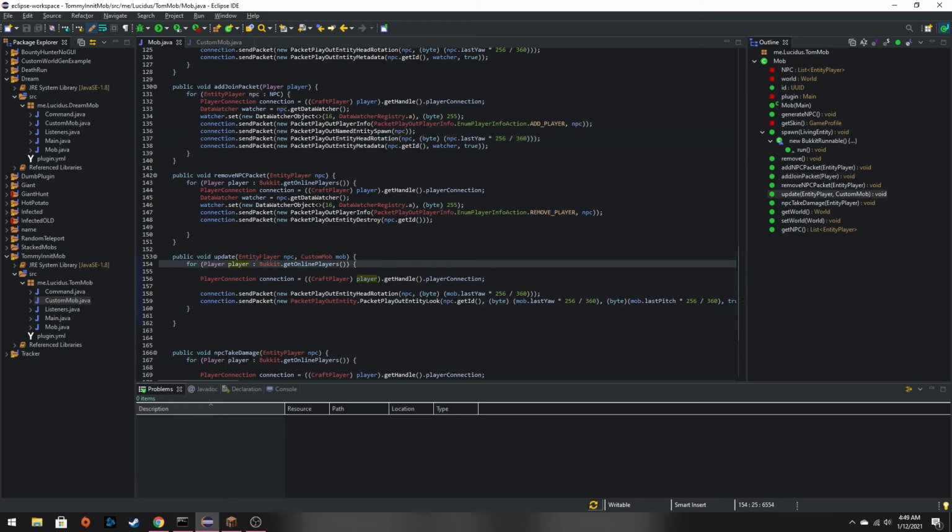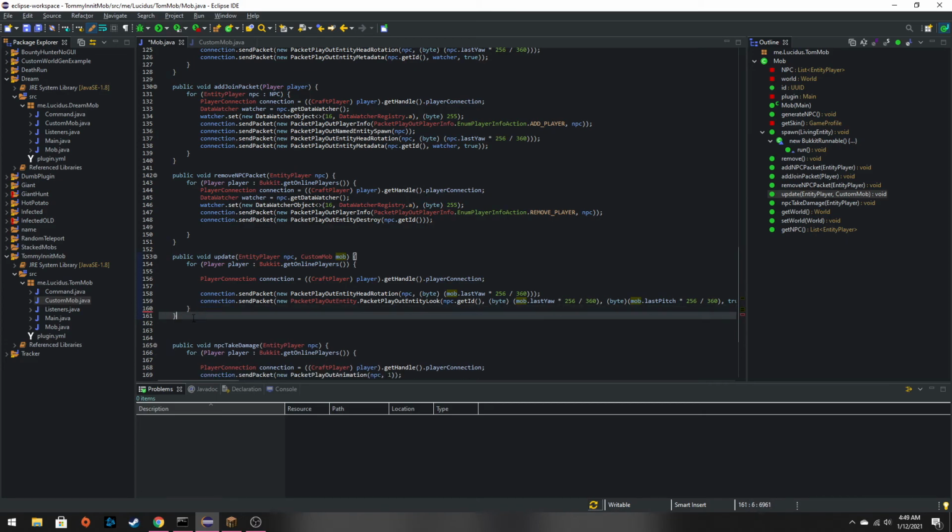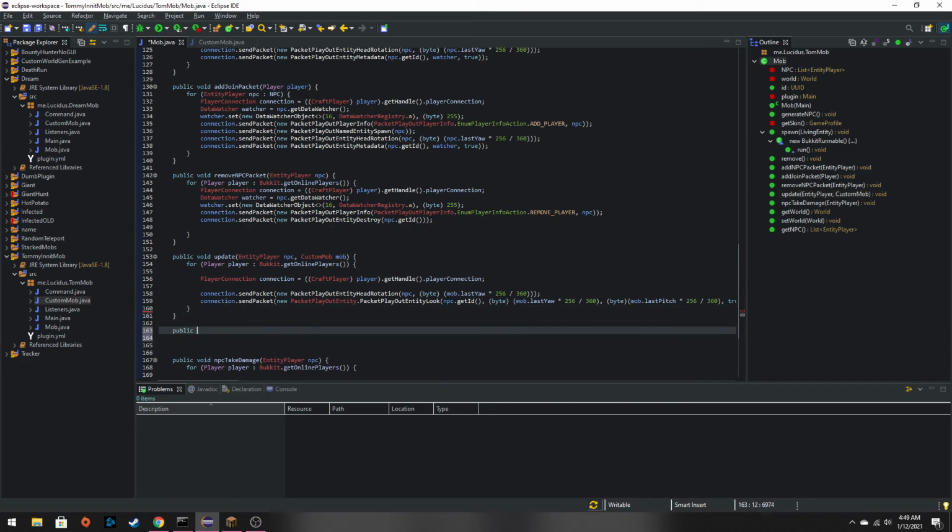We're putting the NPC in and the mob, and we're going to be setting the NPC's head rotation based on what the mob's head rotation is. So mob's yaw and mob's pitch. And we're putting it to the NPC. So we're going to do one more, and that's going to be our move method.